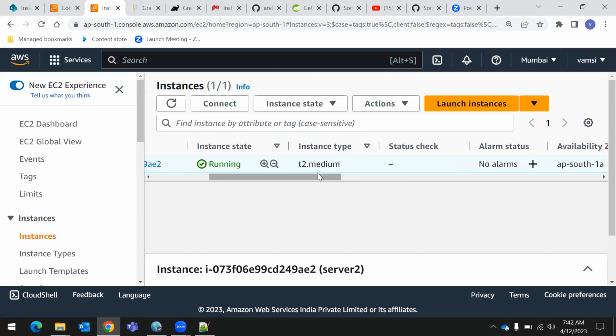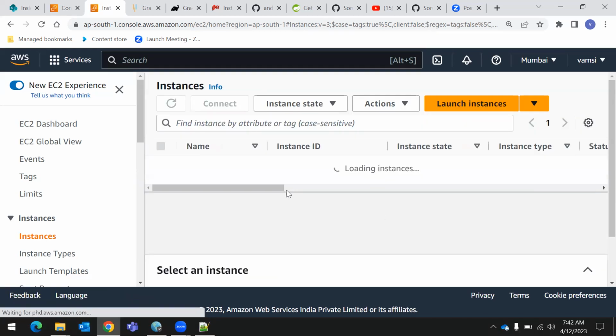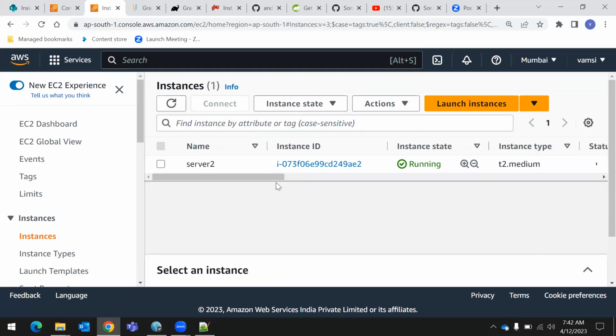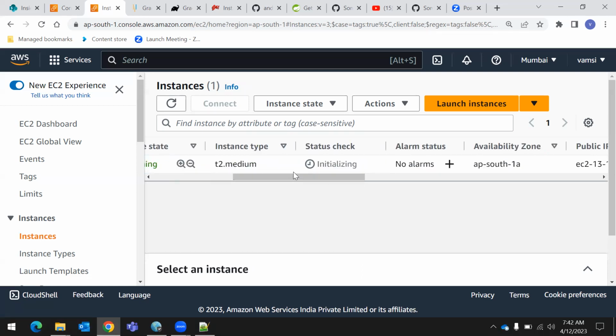And yesterday we saw that this machine was not showing any status checks. After some time, this machine will also show status checks. We understood what a status check is. The status checks are initializing. Status checks will show like 2 by 2. I also told you what happens if the status check shows 1 by 2. So if the status checks are 1 by 2, what happens? With 2 by 2, what happens? Yesterday we discussed it. Actually, it has to show 2 by 2.